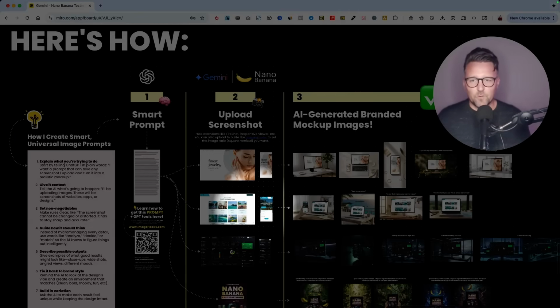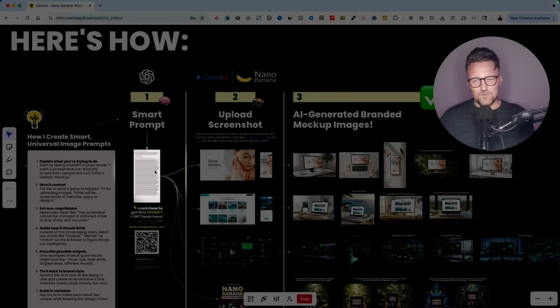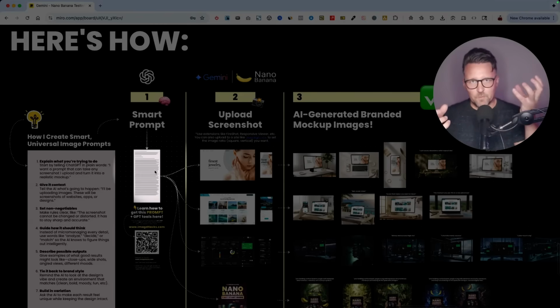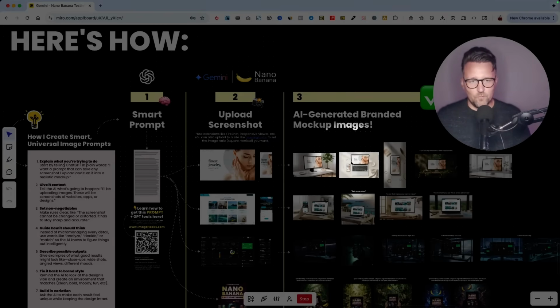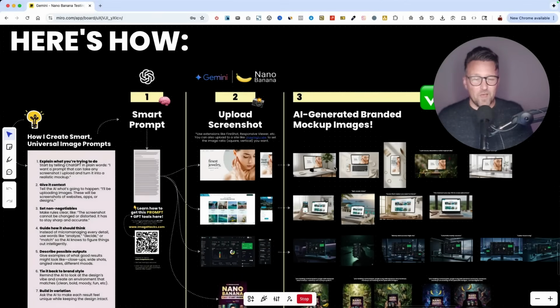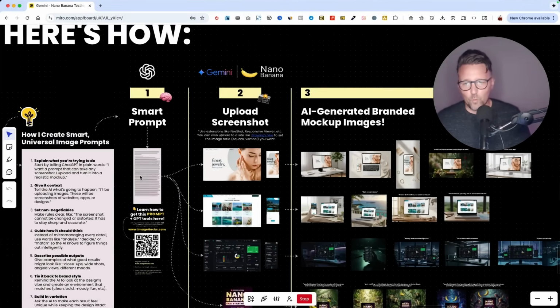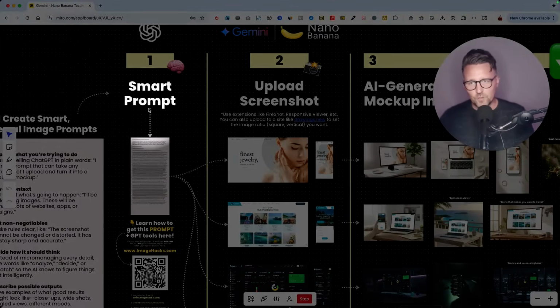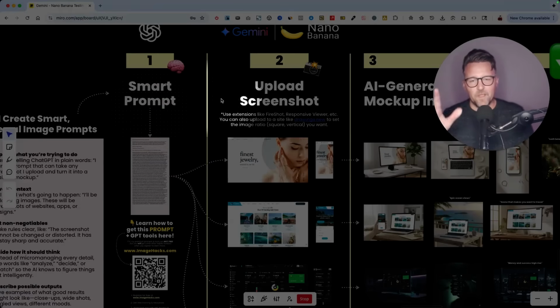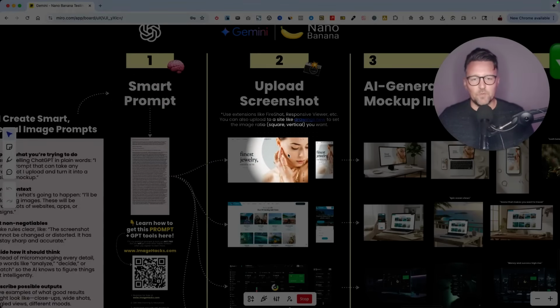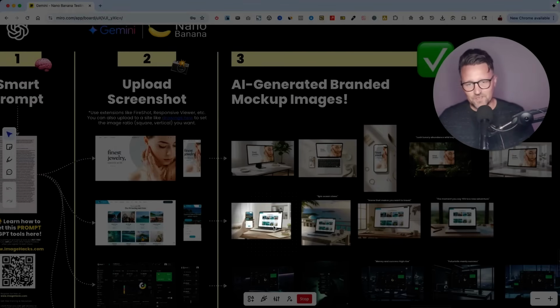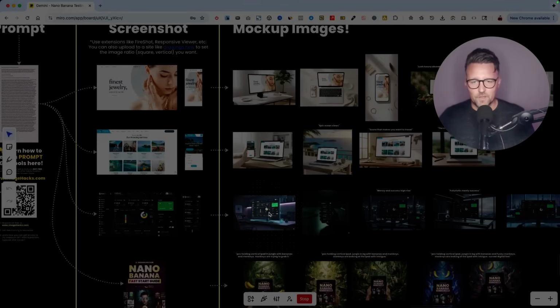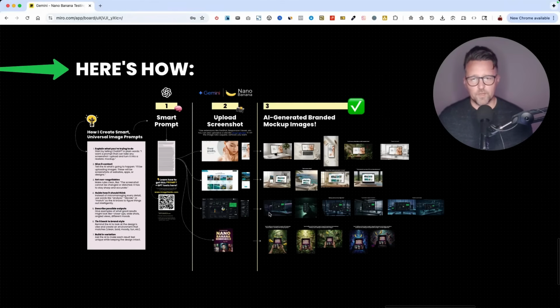What's possible right now with these image models is you can leverage the intelligence of AI plus the image generation capabilities to create really beautiful images without having to do a lot of work. You do the work one time, you get one good, what I call a smart prompt, and then any image that you upload, it will analyze that and generate the custom branded mockups. So I'm going to go through real quick and show you my testing, how it works, and then I'll do some real world demos for you.